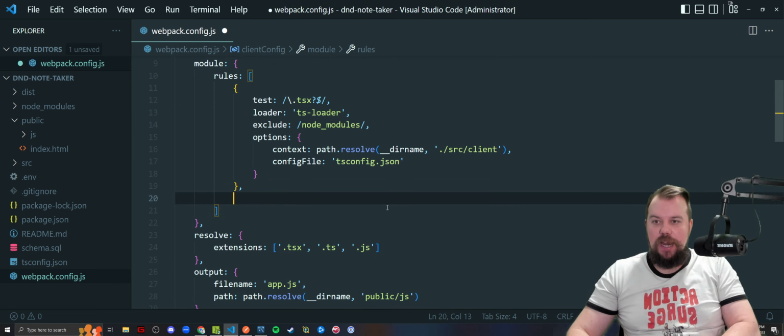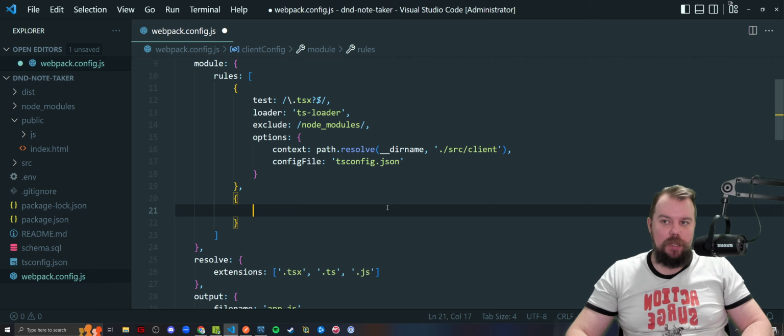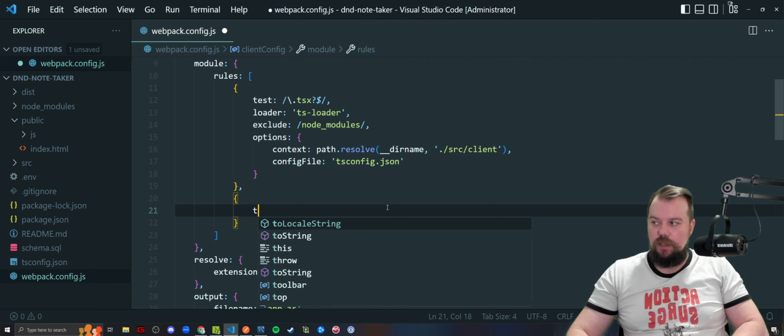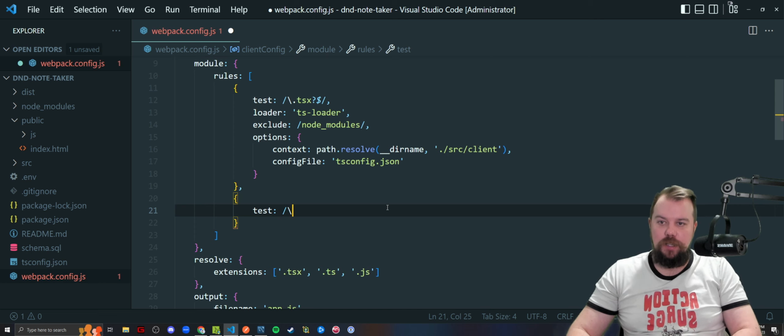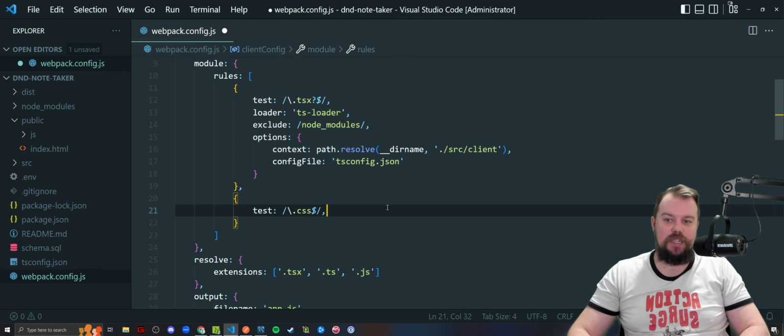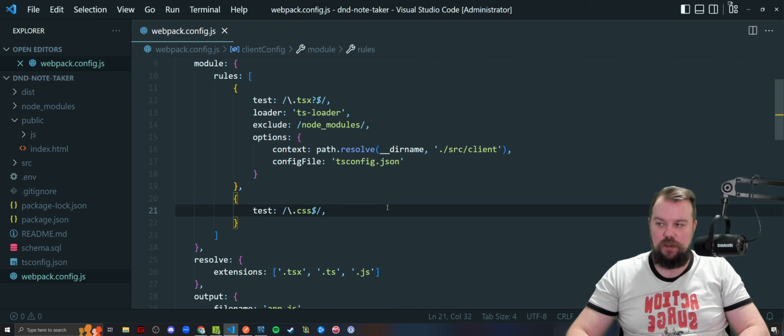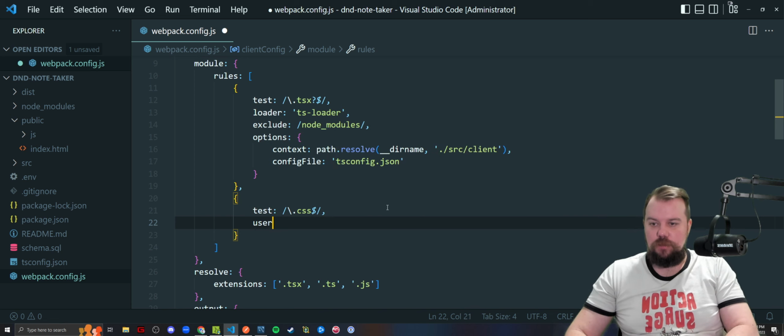Now, we're going to add a new rule. So we're going to do a sibling object to the TSX test. Again, it's going to test for a certain file name. We're going to use some very basic regular expressions here to say find all CSS file names. We're only going to have one, thankfully, but we still got to tell it how to find it, and it's going to test it by finding it as a CSS file. Then we are going to tell it to use.